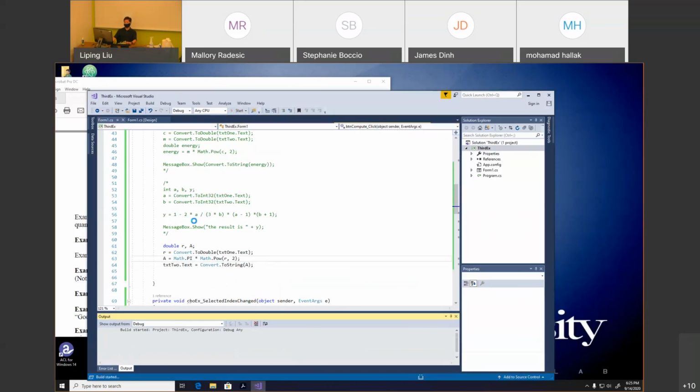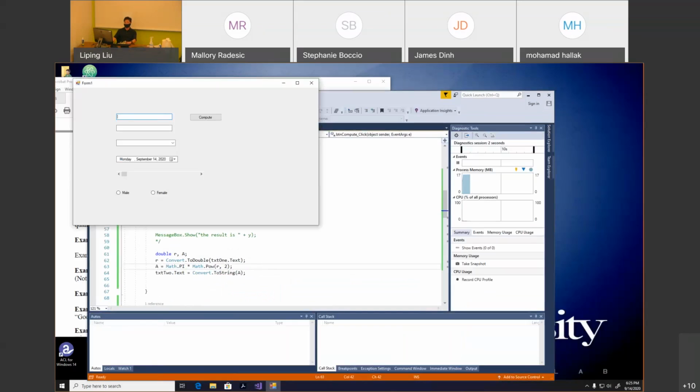So whatever value you put in, okay, 0.98, and press compute, and then it says this should be the area you get. Okay.